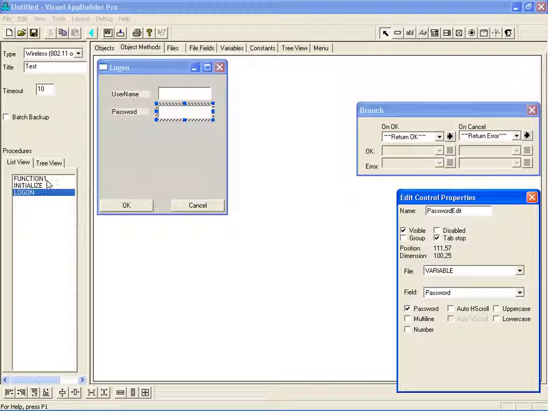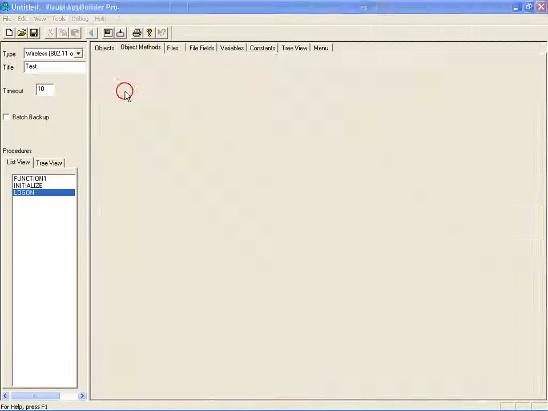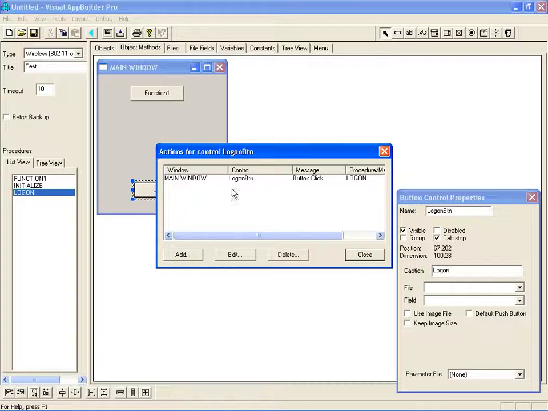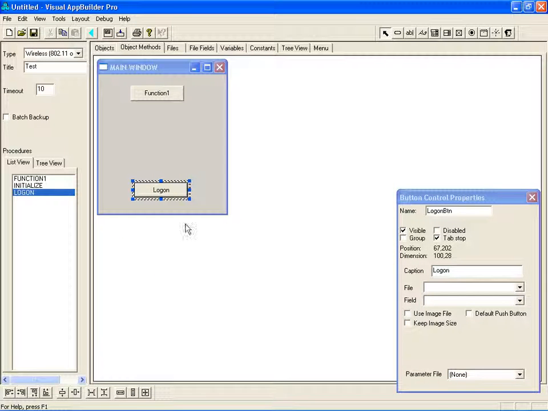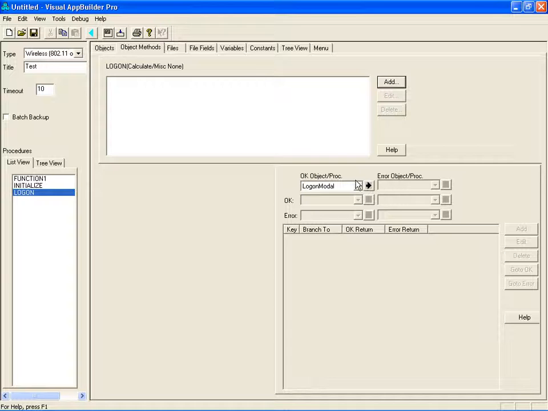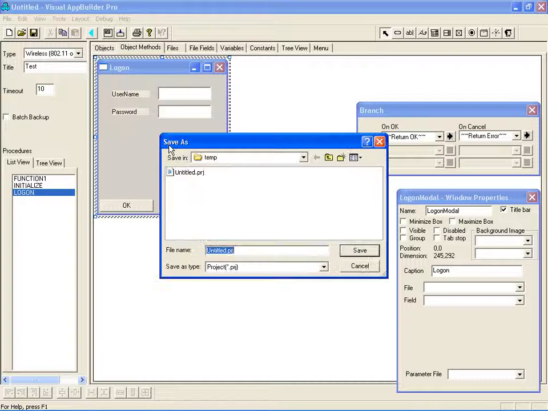We'll go ahead and connect the logon dialog to our main window now. We'll select on the Object tab, double click on our main window, and we've already done an action so that when the user clicks on that logon button to bring up the logon procedure, and within the logon procedure, after we go through the entry point, we bring up the Modal logon box. So we'll go ahead and save this.